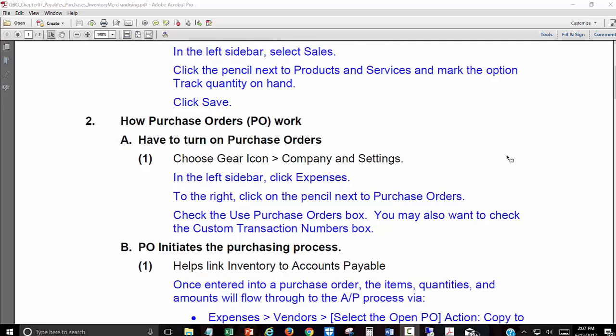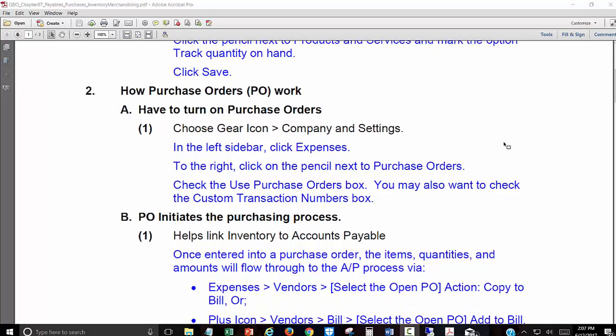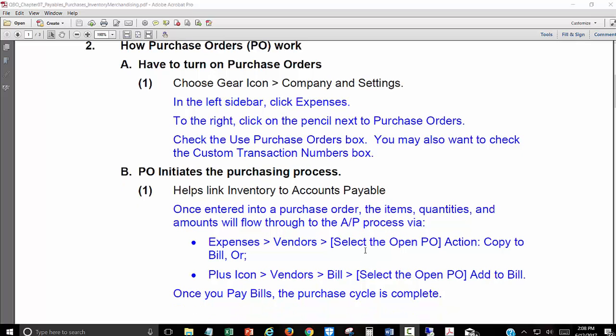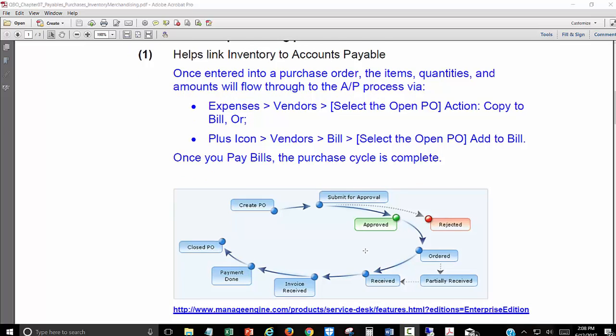Once you've entered an item into a purchase order, the items, the quantities, and the amounts are going to flow to the accounts payable process in one of two ways. You pick expenses and then vendors, and then select the open purchase order and copy to a bill, or you can use the plus icon for a new transaction, vendors, bill, and then pick the open purchase order and add that to the bill. So once you pay the bills, the purchase cycle will be complete. Here's a chart that explains how that works.